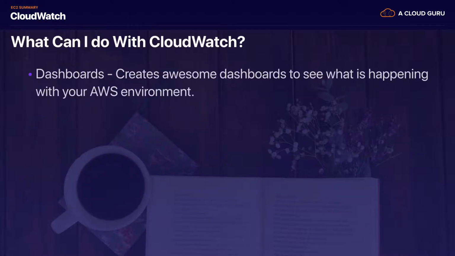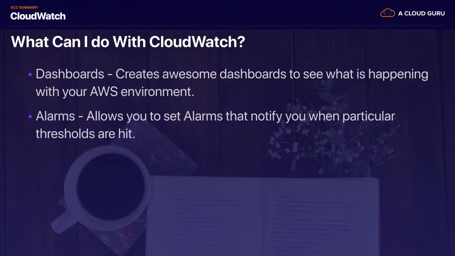So what can you do with CloudWatch? Well, you can create dashboards, and this will allow you to see what's happening within your AWS environment all around the world.